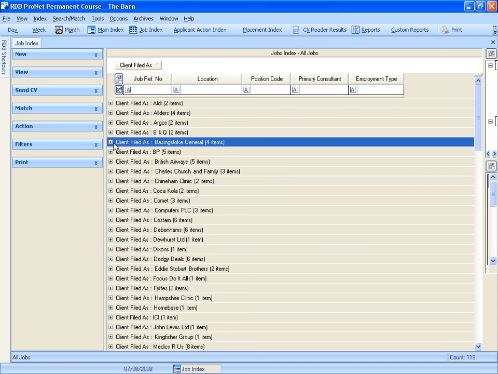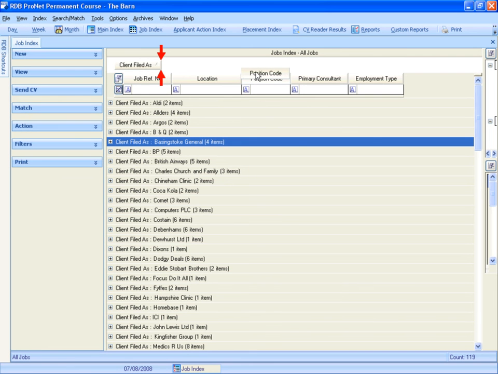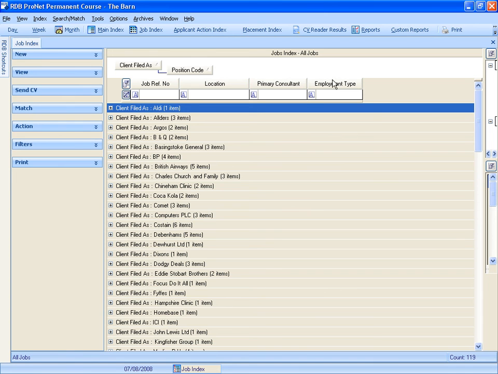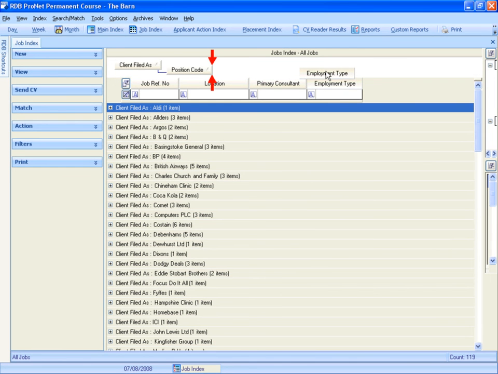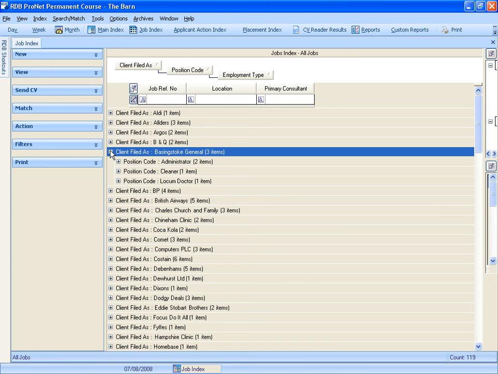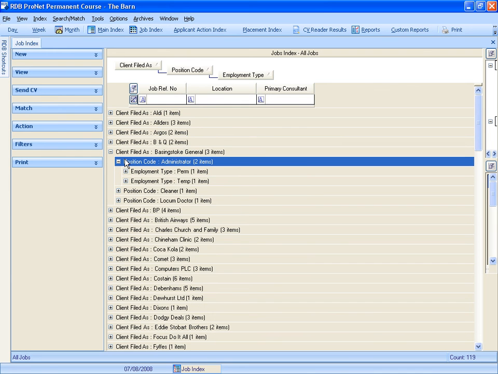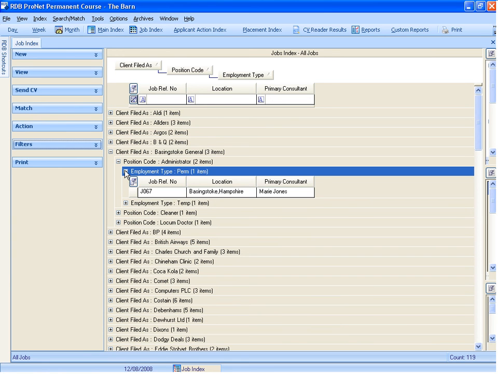You can group by more than one column at a time, so we'll group by position and then by employment type as well. Basingstoke General is displaying 3 items this time because there are 3 position codes. However, there are 2 administrator jobs, making a total of 4 jobs in all. Going down one more level, we can see there's a perm and a temp job. To remove grouping, drag the column heading down again.